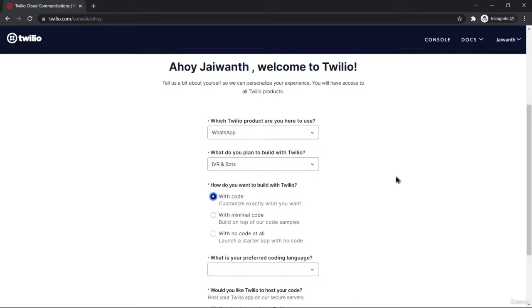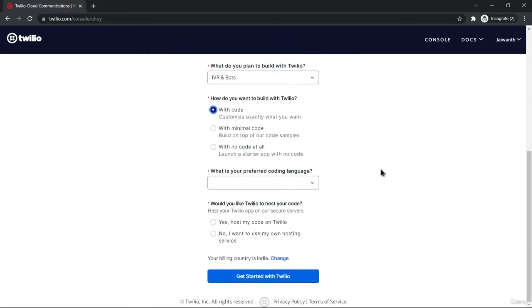And how do you want to build with Twilio? We'll be building with code because that gives us more flexibility. And as mentioned, we can customize exactly what we want. And what is your preferred coding language? It is Python. So just select Python. Would you like Twilio to host your code? No, we'll be using a different hosting service called Heroku, and that is completely free to get started with. And it is relatively reasonable compared to Twilio. So once you fill out all these things, just click on Get Started with Twilio.